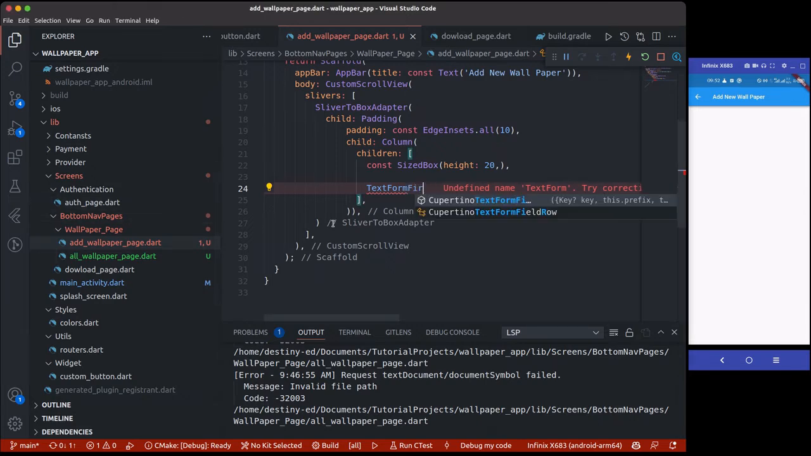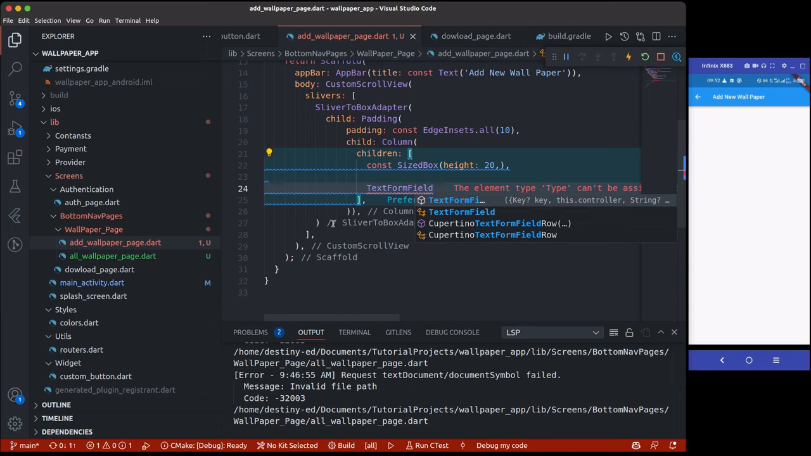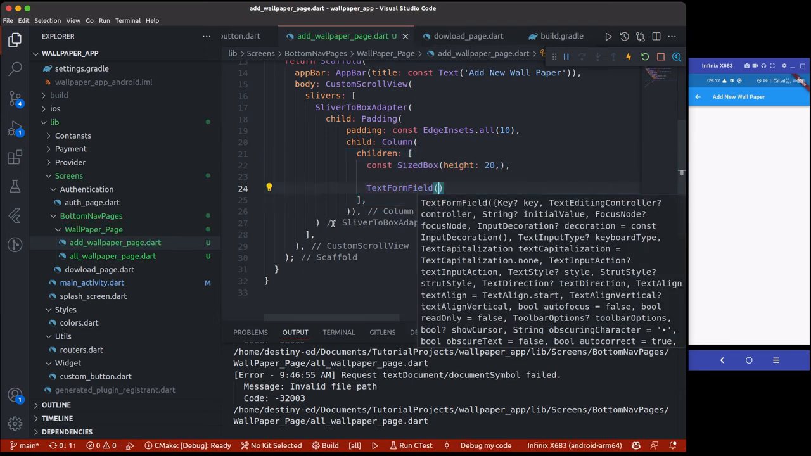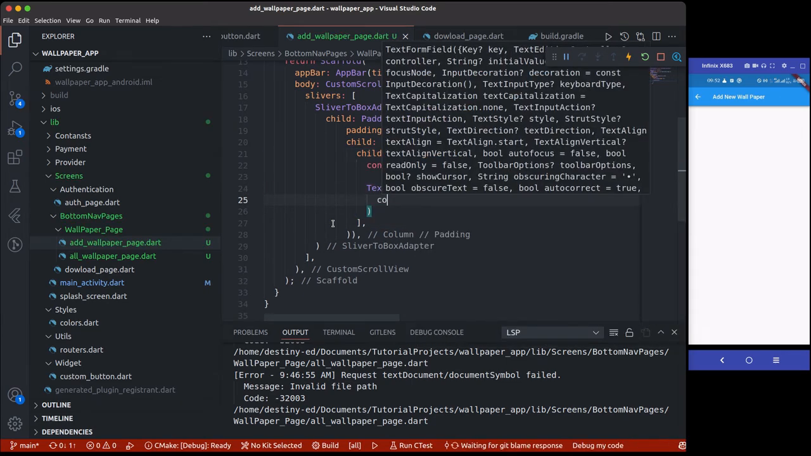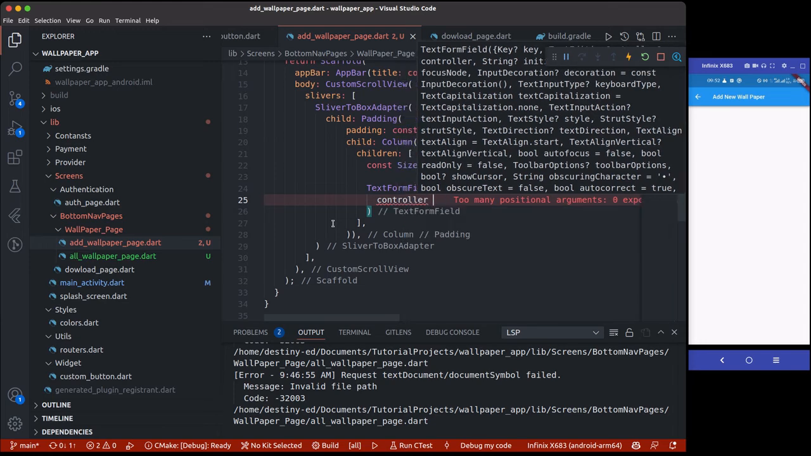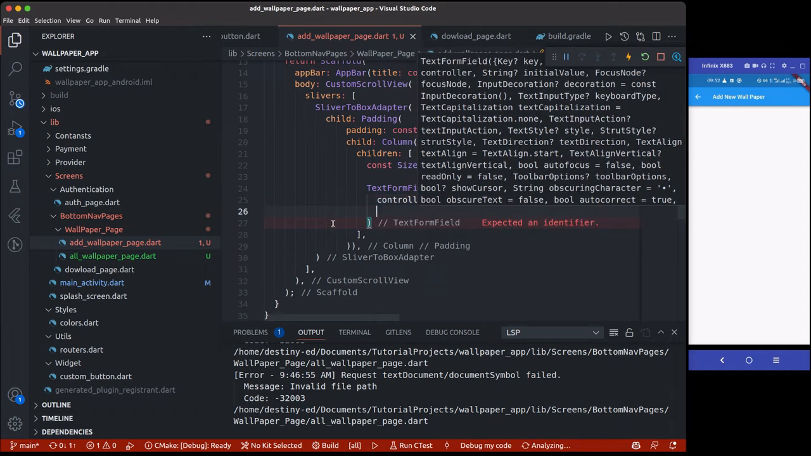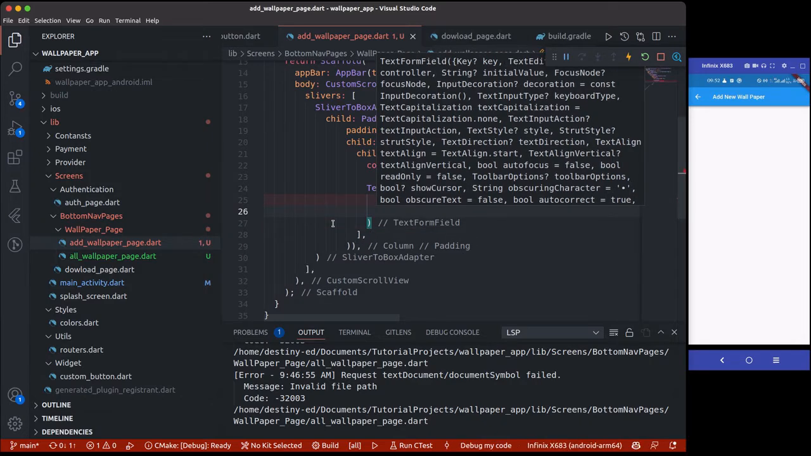Okay, so this is going to be the test form feed, and from the test form feed we can have a controller. I'm going to create a controller later. Let me just call this one a controller, so you know what the controller does. It will help us to retrieve the test from the test form feed, right?